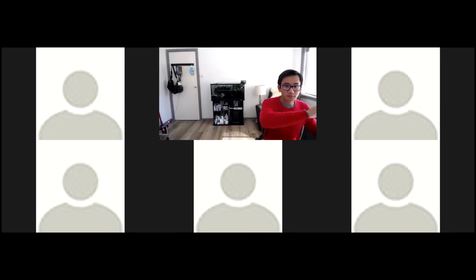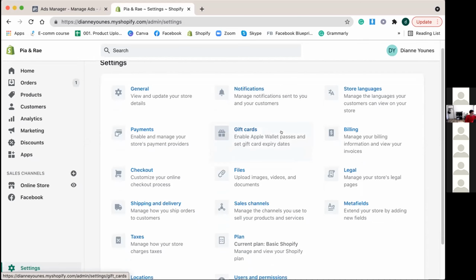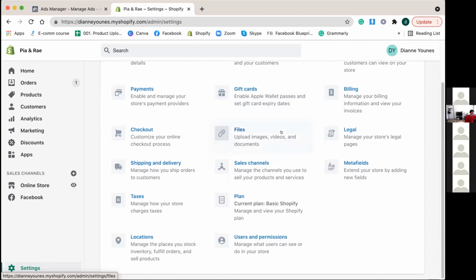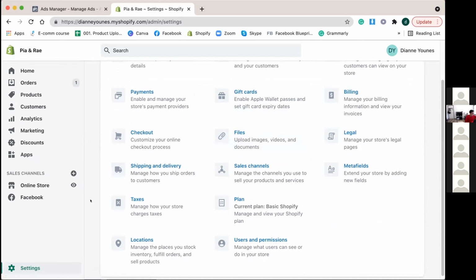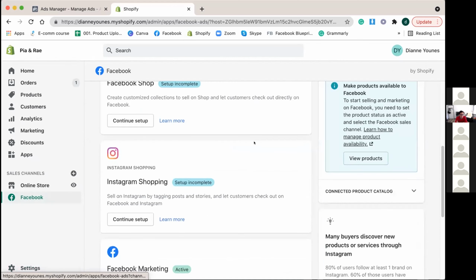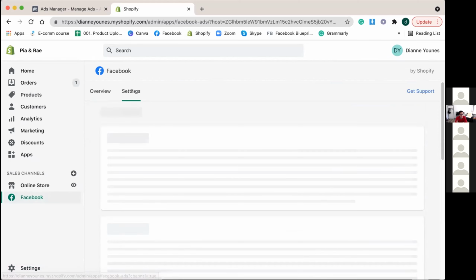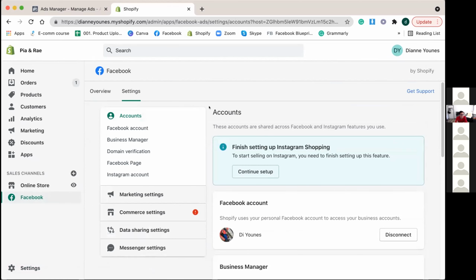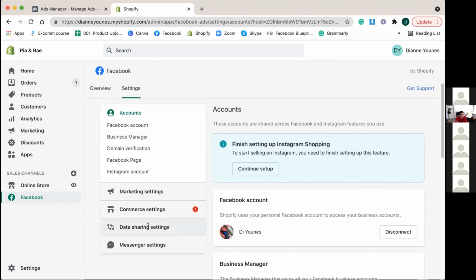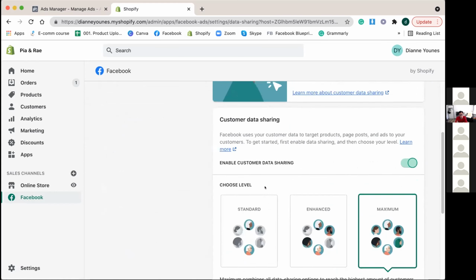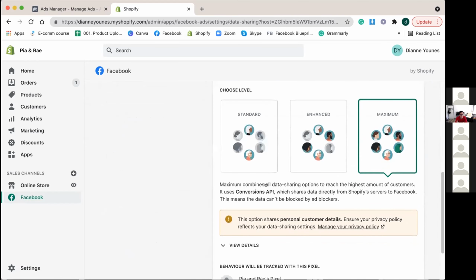Yes, please. Beautiful. So let's go to Facebook on the left-hand side on the online store. And let's go to settings at the top, maybe next to overview. And then let's go to data sharing settings. And let's scroll down to make sure it's on maximum. Beautiful. So this is step one.